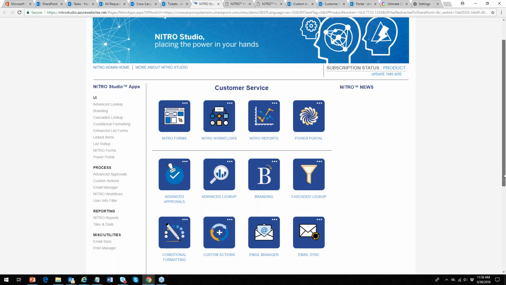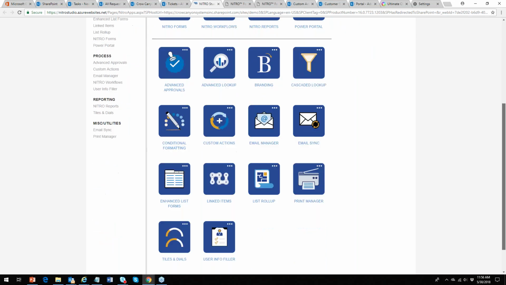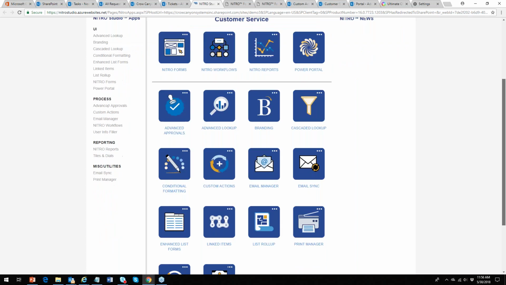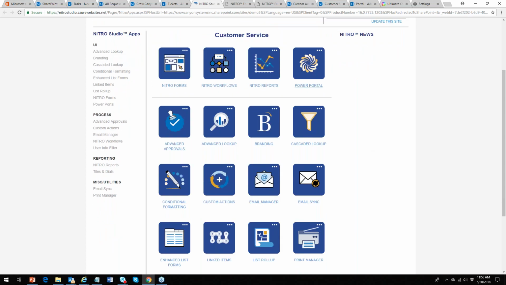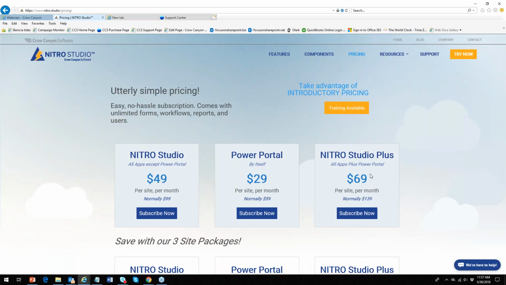And the Power Portal, we figure, is quite a comprehensive application in and of itself, so we separated it out. But otherwise, all the other parts are part of the NITRO Studio base version. Then there's the Power Portal by itself, and then there's the Studio Plus. A lot of people go for the Studio Plus just because it's not that much difference in price, really.